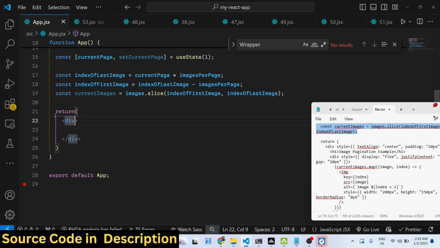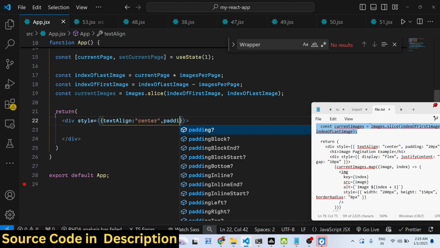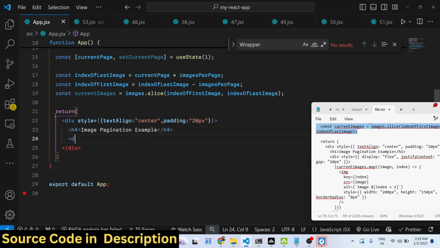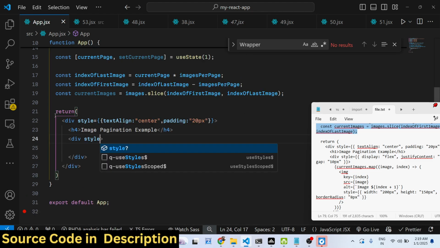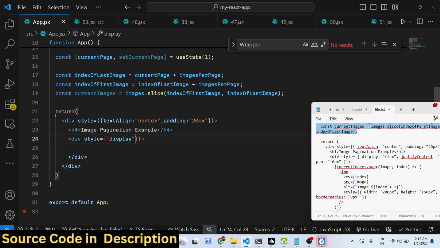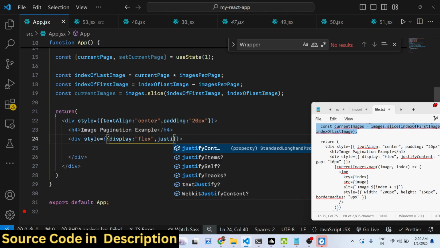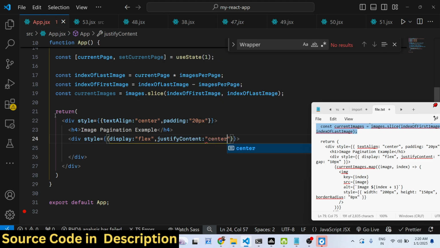So we need to give it some custom styling. We need to align it in the center position. We'll give it a padding of 20 pixels, and inside this we will simply say image pagination example. After this we will have another div tag, and for this we will change the display property to flex, and then justify content to be center, and we'll have a gap of 10 pixels.